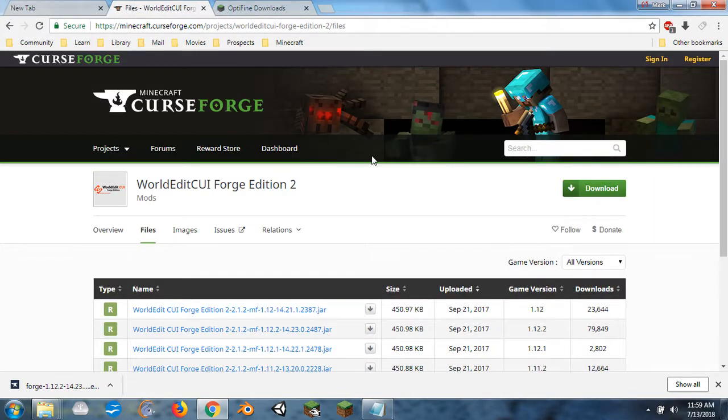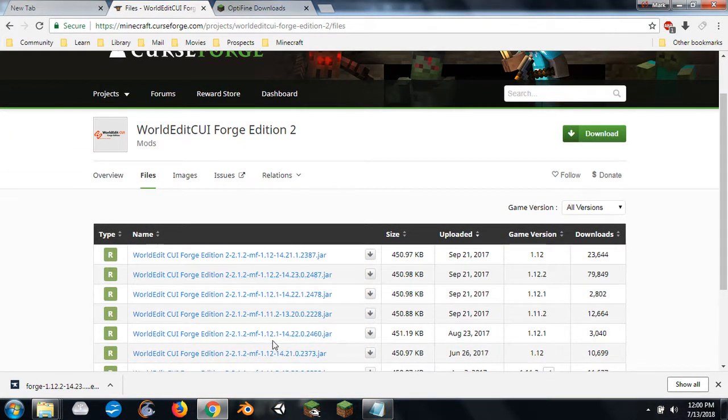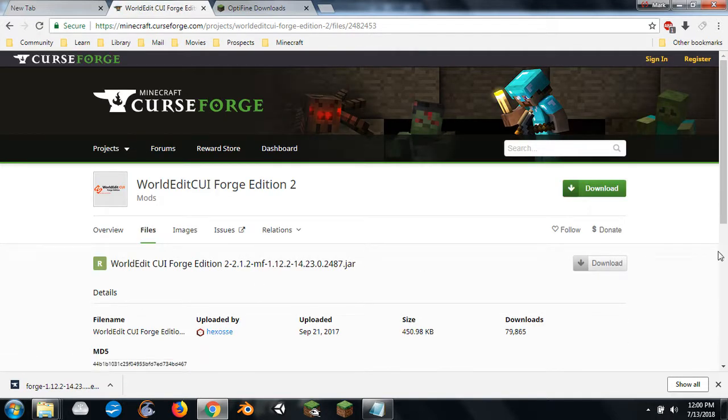an optional file that you might want to have is WorldEdit CUI. This works half the time. I've mentioned it occasionally in my videos. This is what you would want for 1.12.2. I'll download it again just to compare, but I don't think it's been updated for a while either.